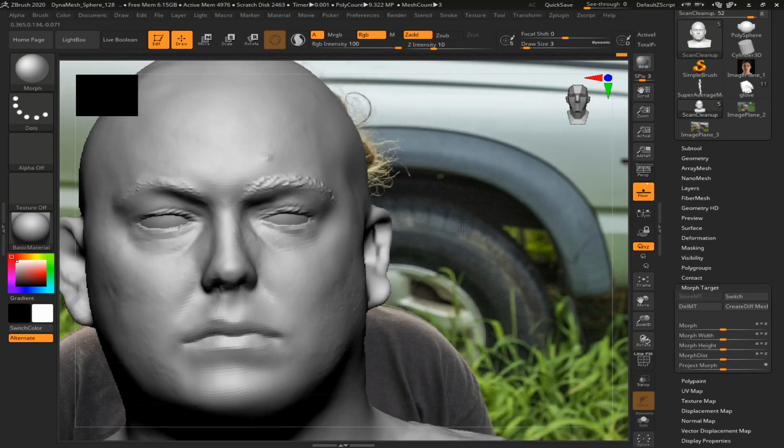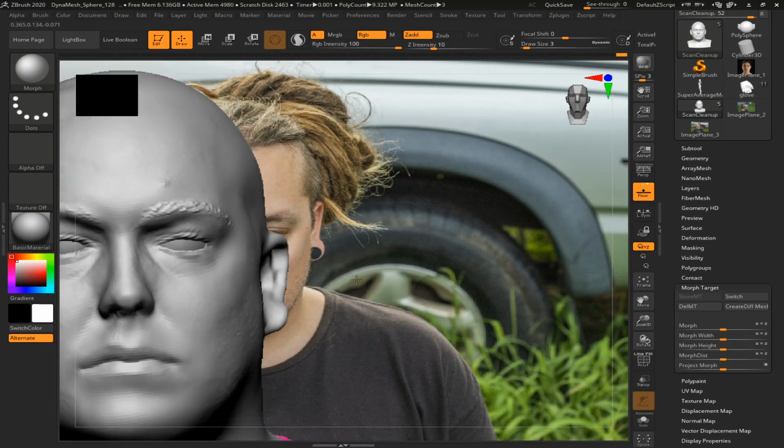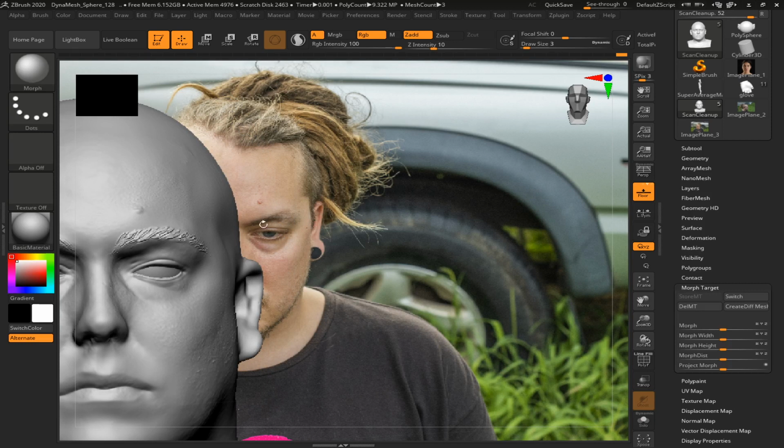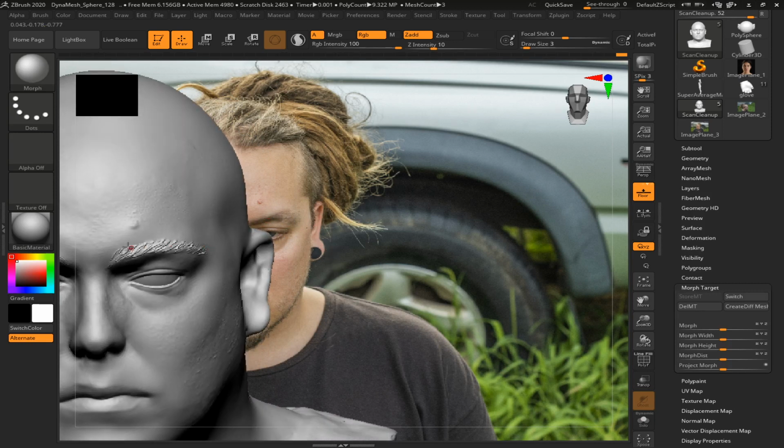So it's probably best to look at my reference here in the background. You know, note that his head's tilted down, so there is that. But there is also this very sharp line, which again, using the morph brush, I can just morph it back and really emphasize that.